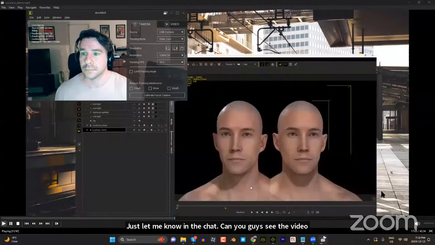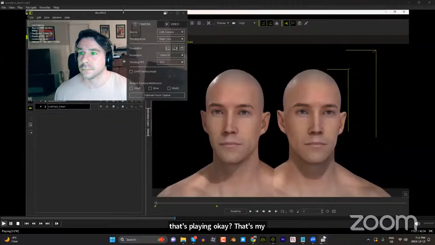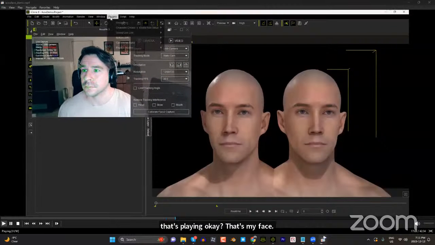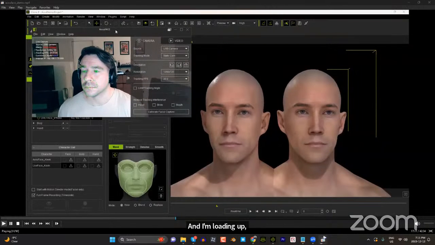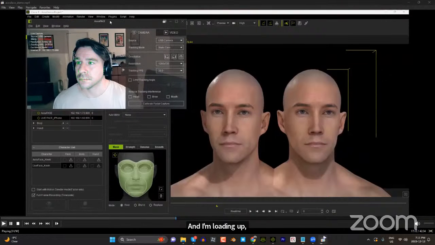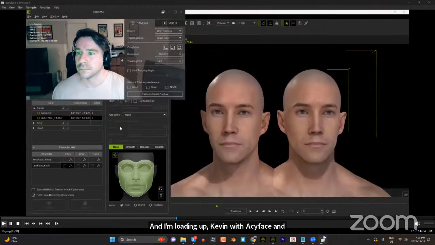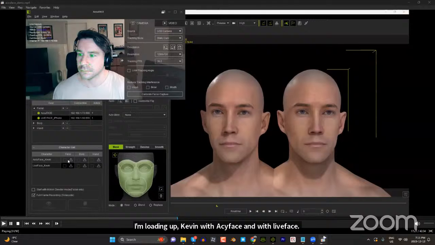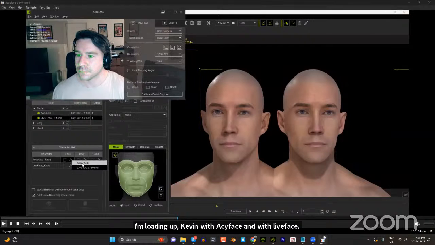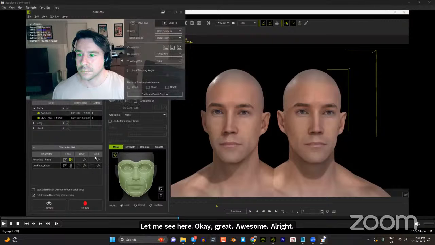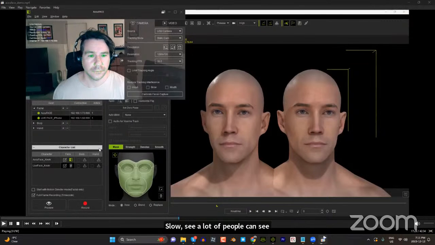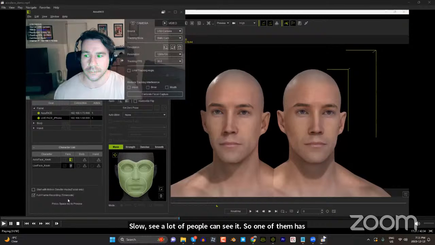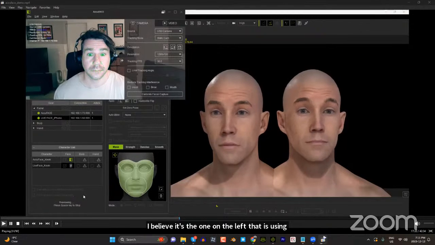That's my face. And I'm loading up Kevin with AccuFace and with LiveFace. Let me see here. Okay, great. Awesome. All right. Seems a lot of people can see it. So I believe it's the one on the left that is using LiveFace, and the one on the right that is using AccuFace.